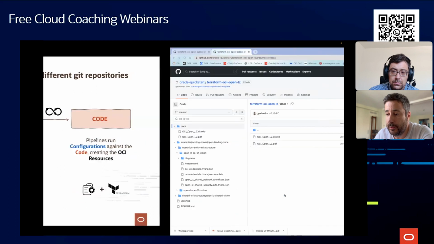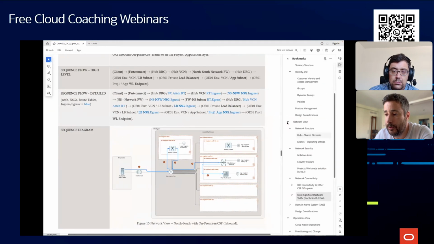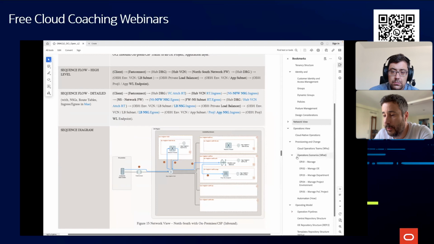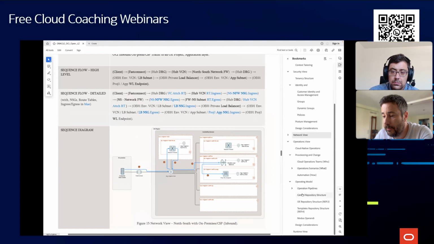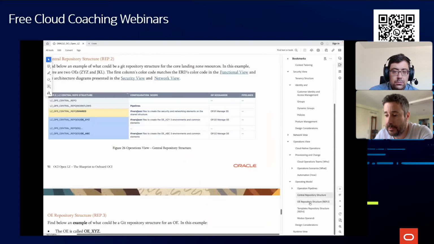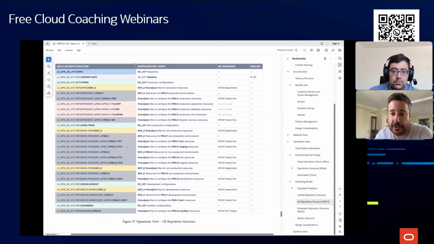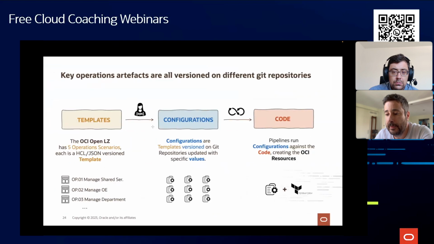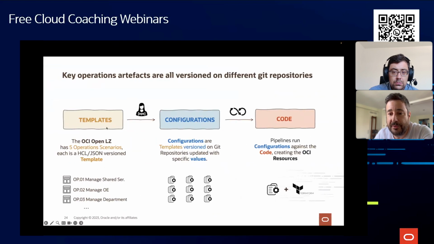If you take a look at the PDF and you go to the operations view, you will see the central repository structure, the OE repository structure, and maps with color codes. So from the functional view to the repository structures, you'll always find the same colors. Where are you going to put your configurations? So these are 3 different repositories, 3 different objectives.